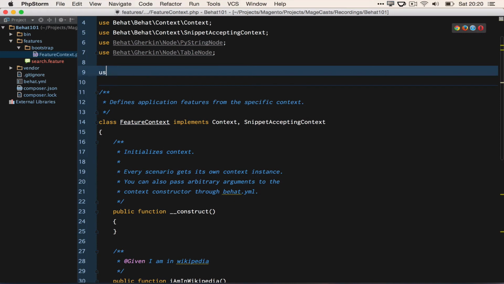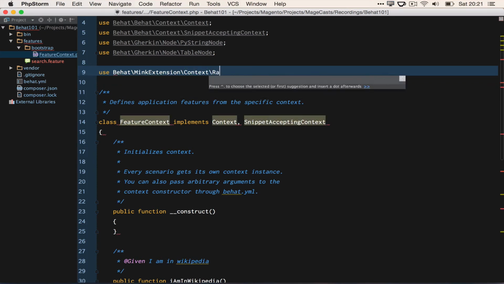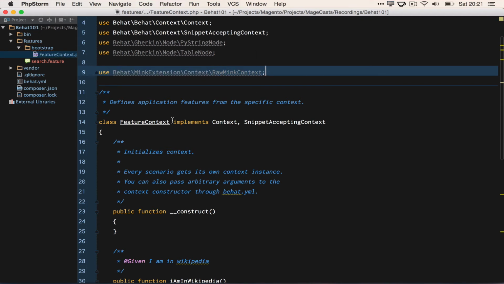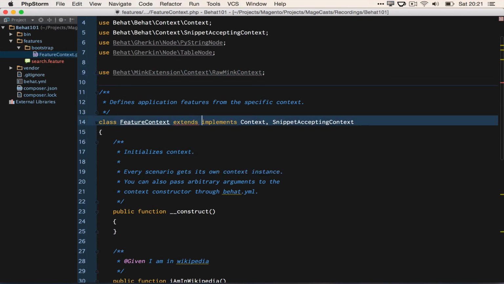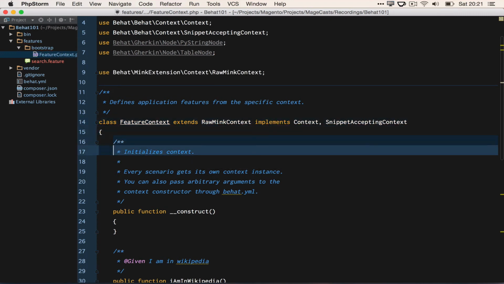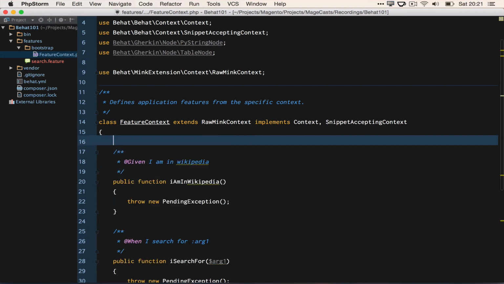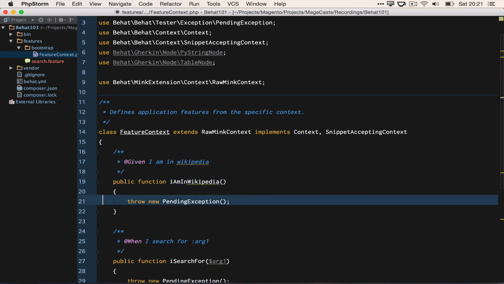So we want to use the Behat Mink extension context and the raw Mink context. This will add some general abstraction that we can use, and we extend from the raw Mink context so that we can use the new feature methods. So we get rid of the constructor because we're not going to need it. So what do we do? I am in Wikipedia, so we can use this visit path, which is from the raw Mink context, and do slash.